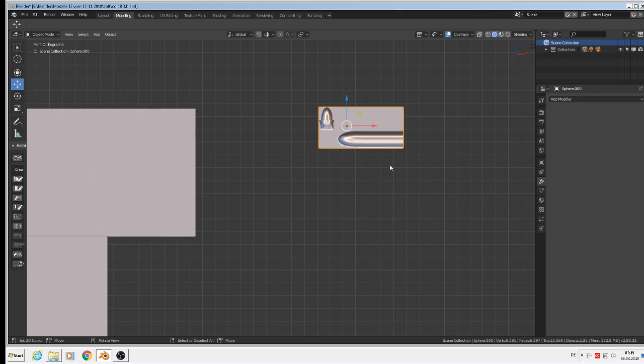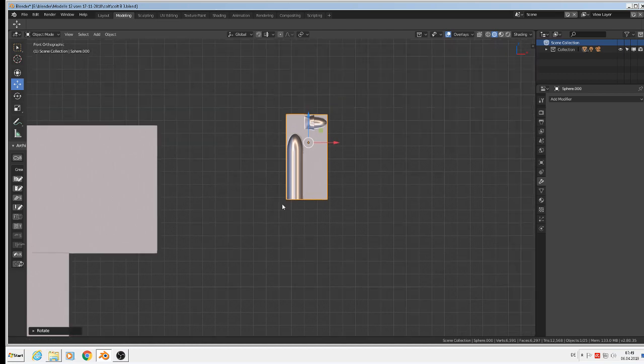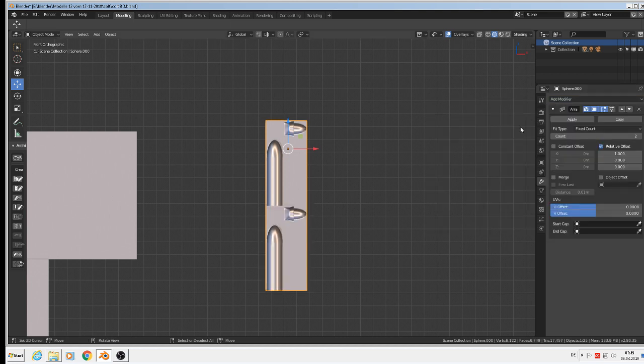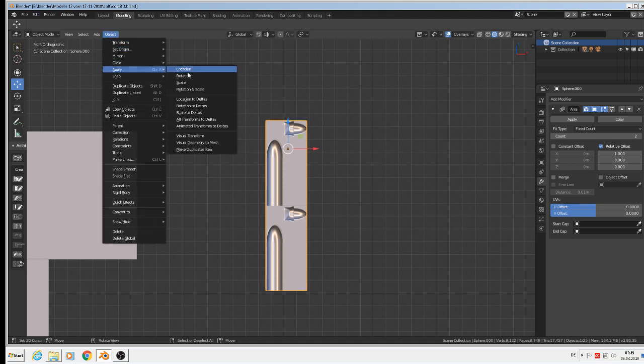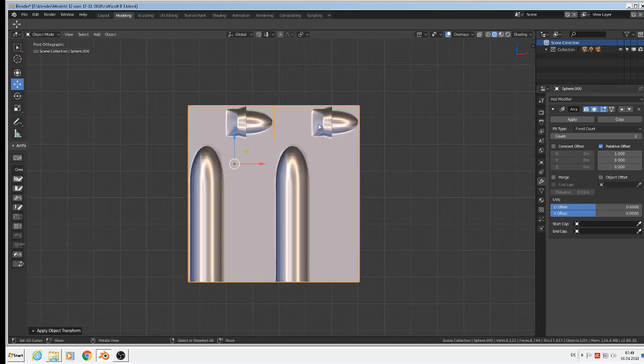Then we have to rotate it. So rotate Y 90 degrees. Rotate Y 90. So then we need an array modifier. So here's modifier and array modifier, and we don't need it down under. We have changed the object because we have rotated them, so we have again to apply the rotation scale first, and then you see the direction is the correct one.